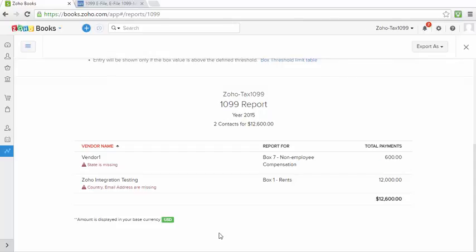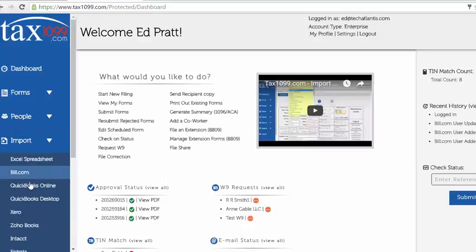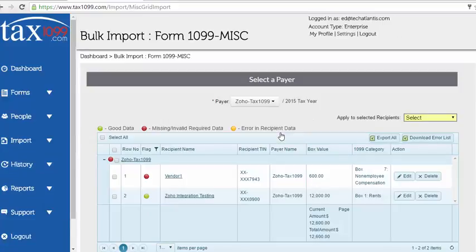Now let's head to tax1099.com and see how to pull the data over. After you log in to tax1099.com, go to Import ZOHO Books. Click Next to pull the data over. The Edit grid displays with the data we are importing.